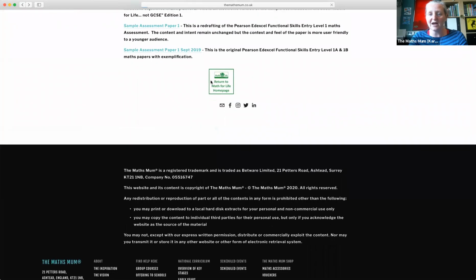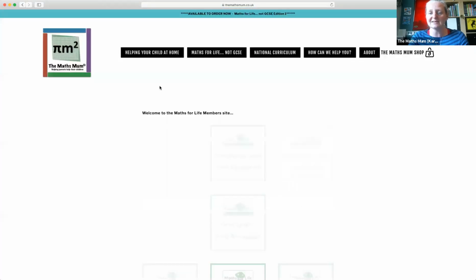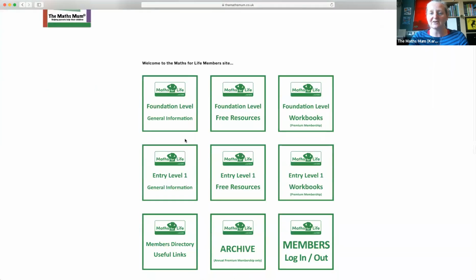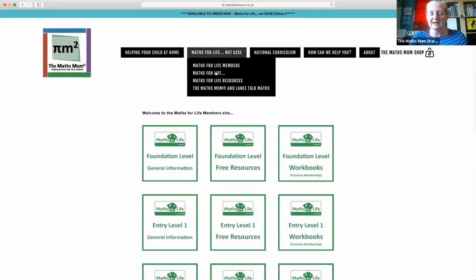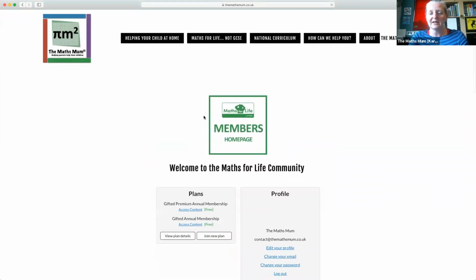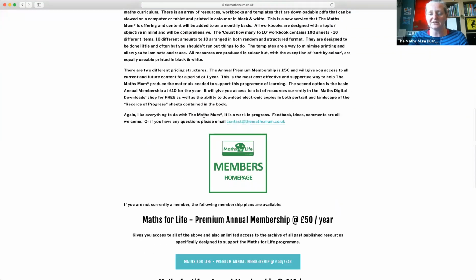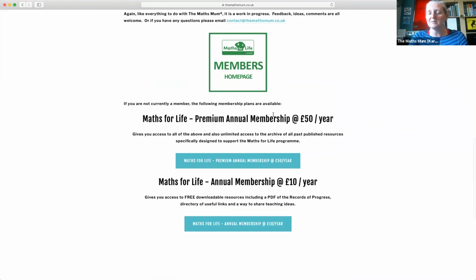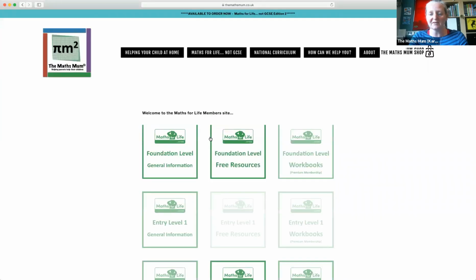So if we go back to the home page, that is what is behind the scenes of the membership. As I said, there are two memberships. If I go back to the homepage here, there are two different membership prices. So there is the premium, which is £50 a year, or there's the annual membership, which is £10 a year. The premium gets access to everything. Okay, there's only a couple of other things to say.